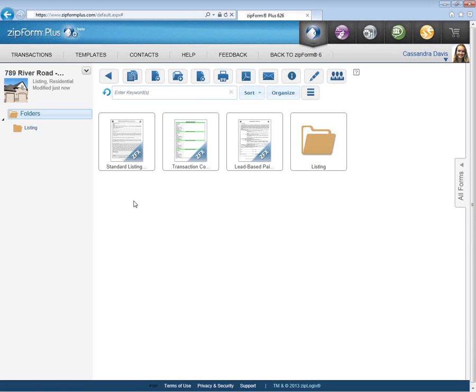So you can go ahead and add any type of documents, including PDF documents, including any type of Word document or picture, anything you want to save. And the new zipForm Plus lets you save that right alongside your forms. It uses something called the Zip Vaults to do that, and it saves these files so that you can come back to them later on, and you can work with them online.